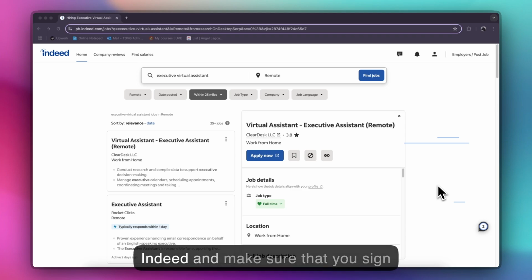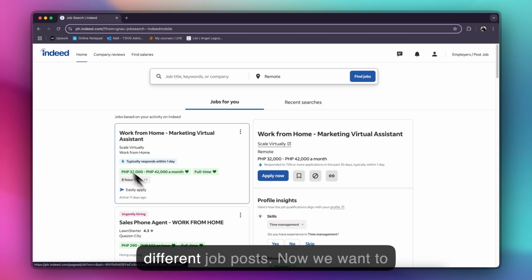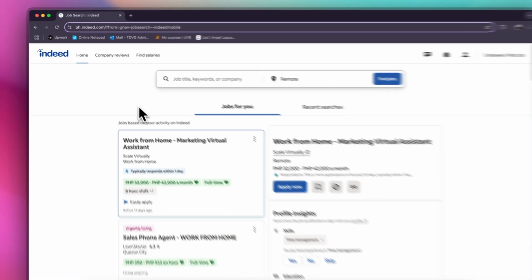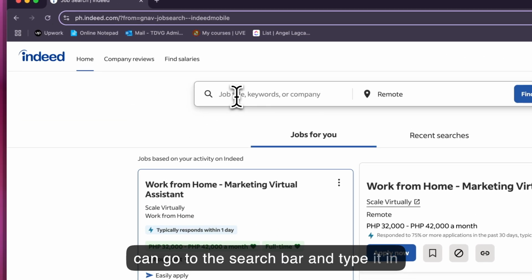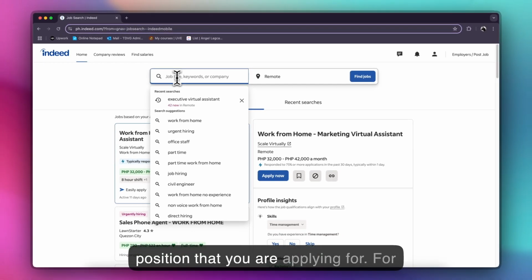Go to Indeed and make sure that you sign up for an account. Once you're in, you will be redirected here to your homepage where you can see all of the different job posts. Now, we want to tweak what you can see on your homepage to your preferred job position. So you can go to the search bar and type in the keywords that are related to the job position that you are applying for.